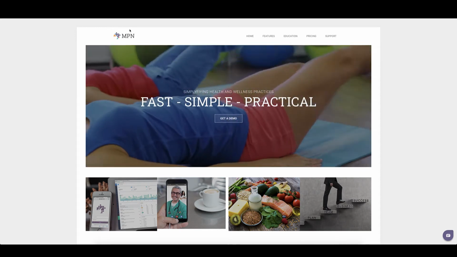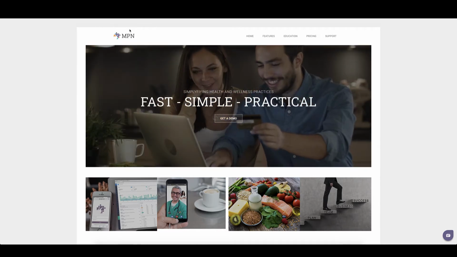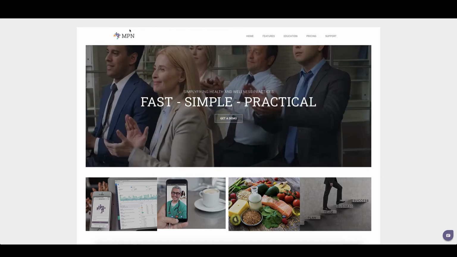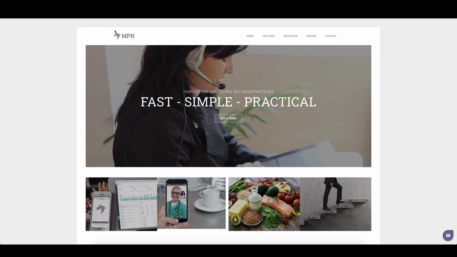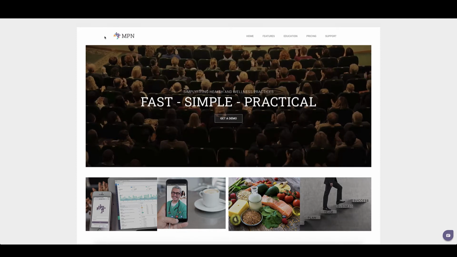We're going to do the module for owners and office managers. This is an extremely important module as it's going to help you make sure that there are no hiccups along the way and your workflow is going to be seamless.